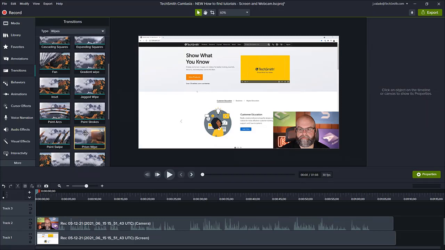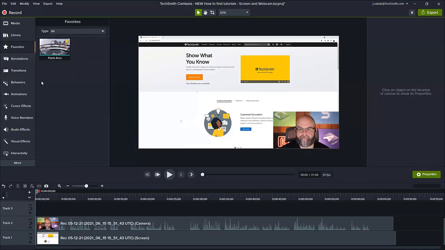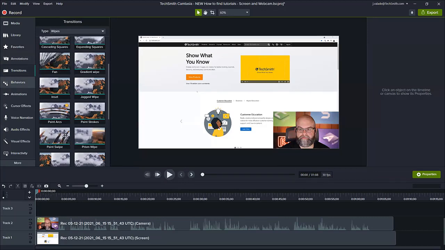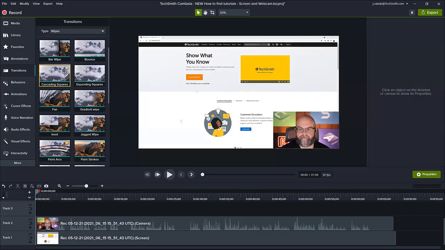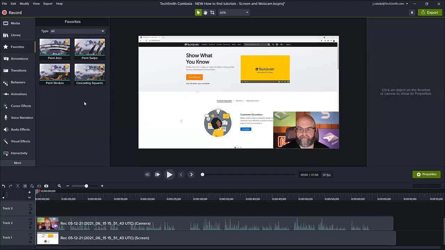So speaking of them being favorites of mine, this is where I'm going to start adding things to my favorites menu. If I find a tool, whether it's a transition or a callout that I want to use on the regular, I can hover over the one I like, locate the star in the upper right hand corner and click on it, changing it from white to yellow. And when it's yellow, it has been added to my favorites menu so I can go back and find it really quickly. So I can go through and favorite a few of these that I use on a regular basis. Where's the square one? Cascading squares. I love these. So I have now added 4 different transitions to my favorites menu.